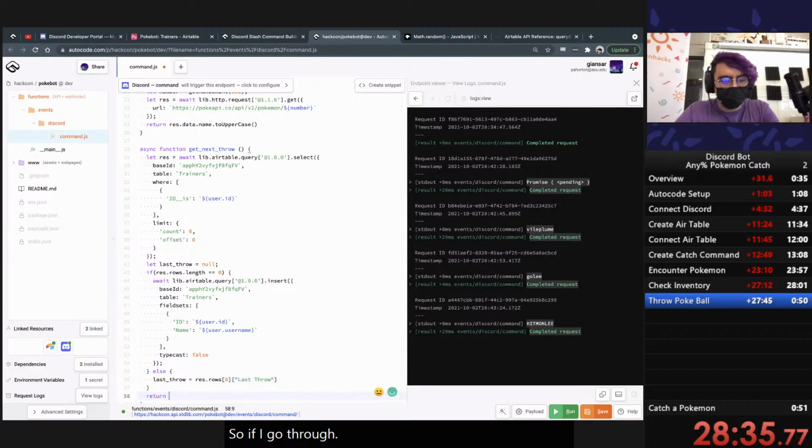We're going to then return, and remember, this is get next throw. So we want their last throw plus whatever refresh time, because that'll tell us the next time that they are able to throw a Pokeball. So first it'll be return last throw here.